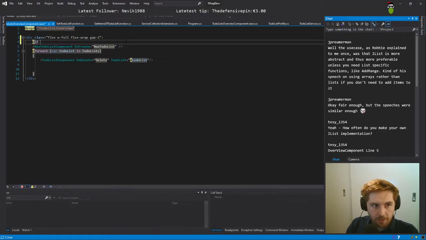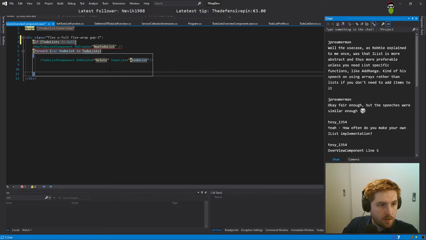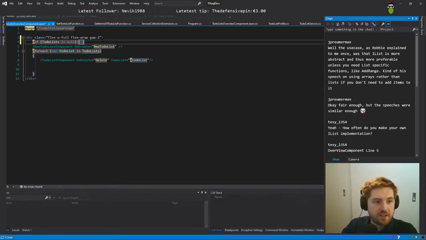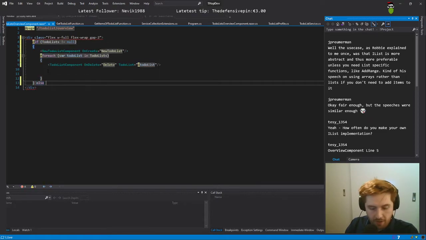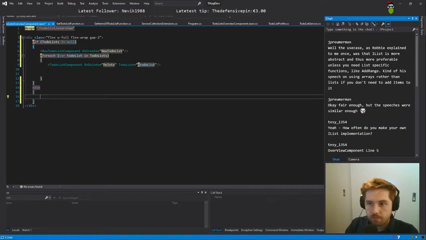Because if to-do list doesn't equal null, we want to display that. Let's add curly braces here, and let's also add them here, because else we want our loader component.